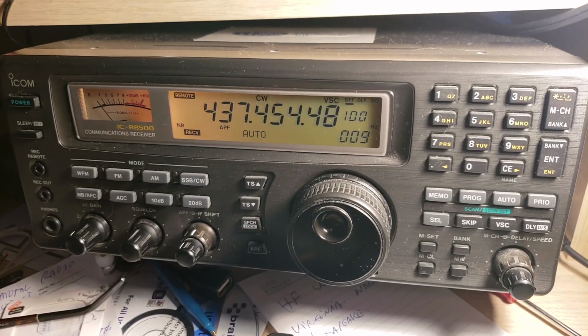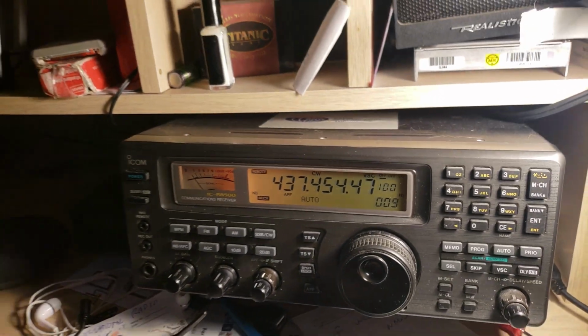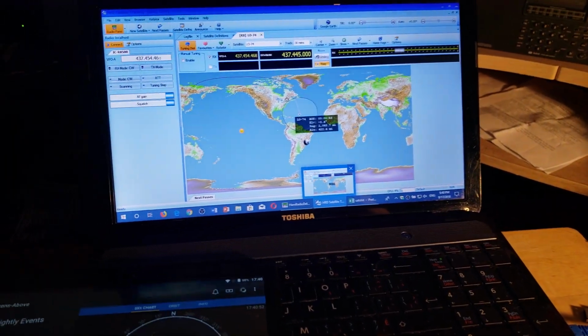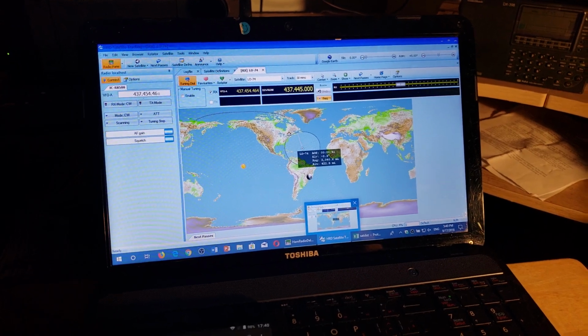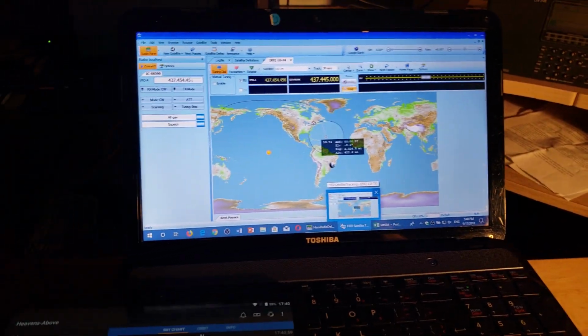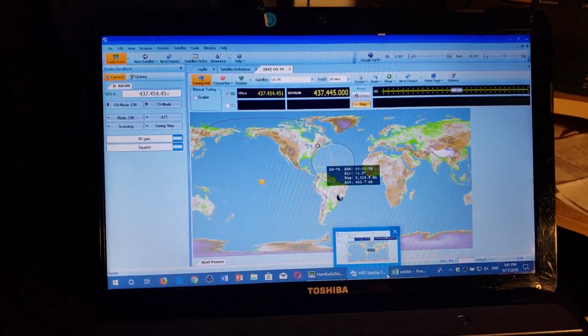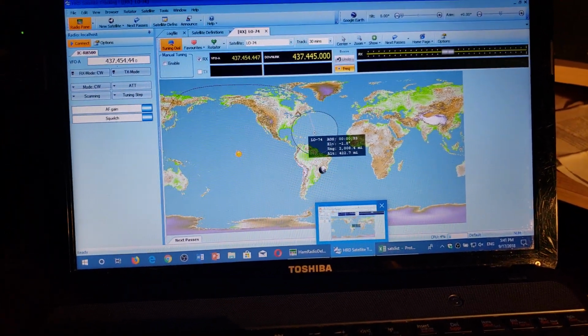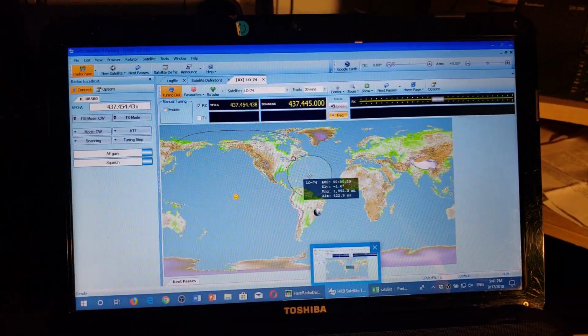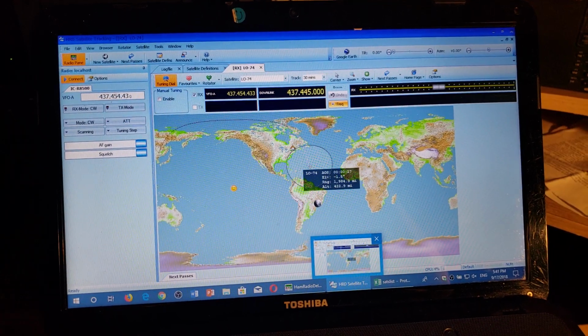Hey everybody, welcome to this satellite tracking demonstration and explanation. I've had a few people ask me how I actually tracked satellites and what method I used to know which satellites are coming and which ones are soon to pass over my area.